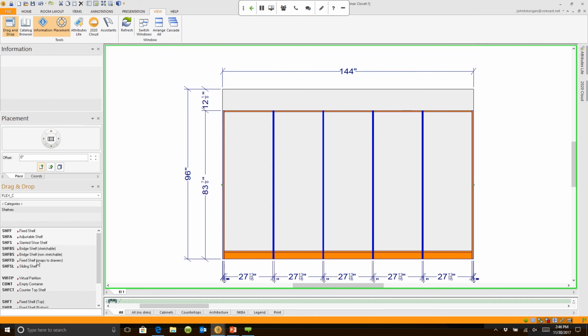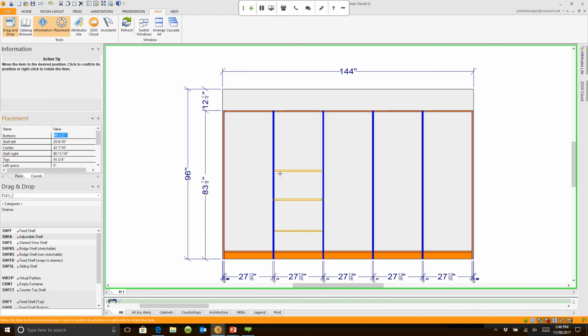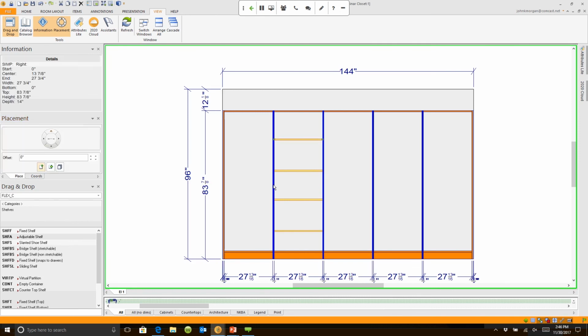So let's go down here and say we want to get an adjustable shelf. I'm going to drag it over and drop it right here. I'd like to put a shelf here. I'd like to put a shelf here. This is smart in that it knows the 32 millimeter drilling system, so it knows exactly where these components will snap into place or be pinned into place. So I've added 4 adjustable shelves.